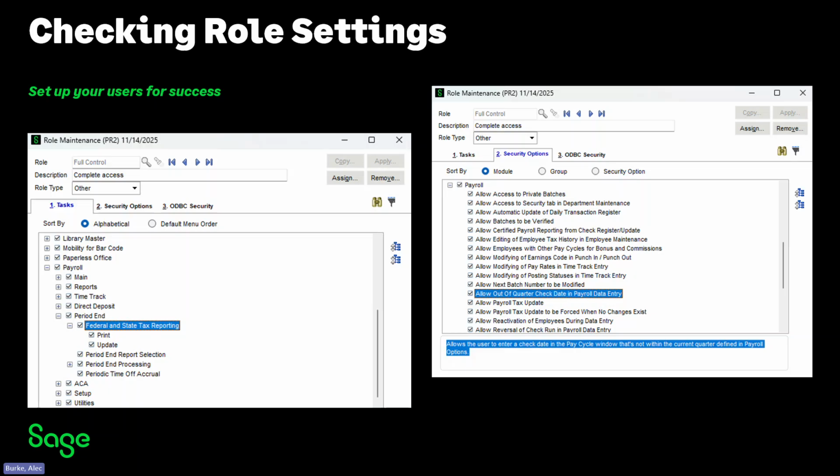One payroll should be posted to one date. So make sure you set this role maintenance option carefully. You may want to allow it on for your controller, but off for your regular data entry people. But of course, up to you.